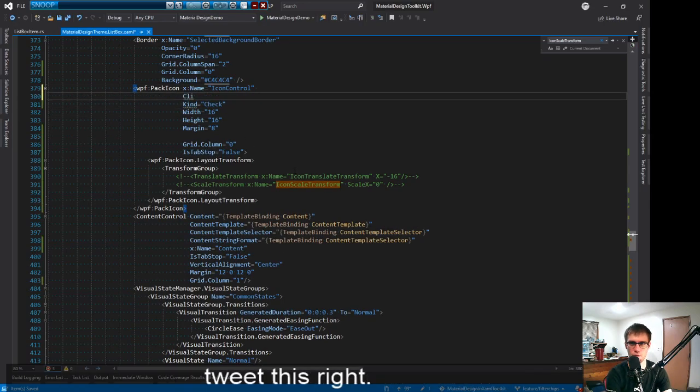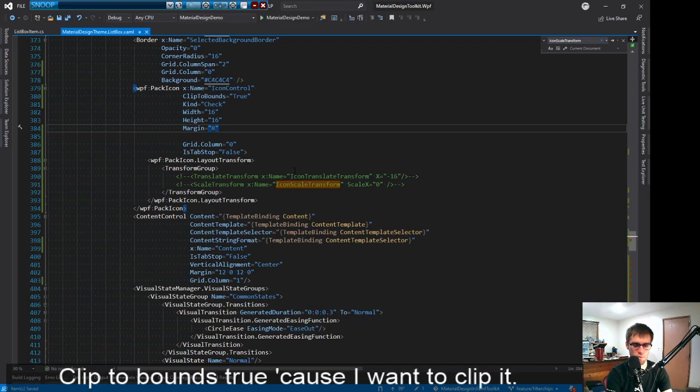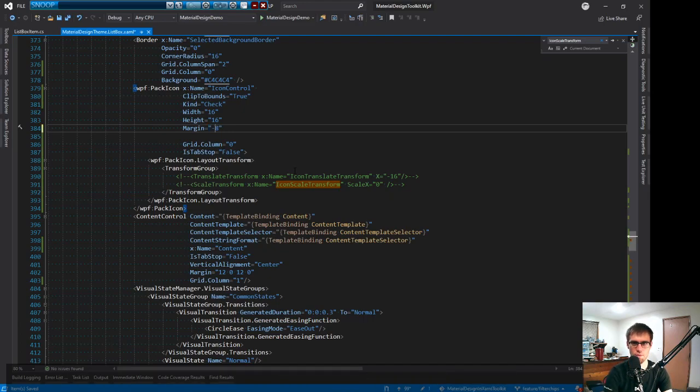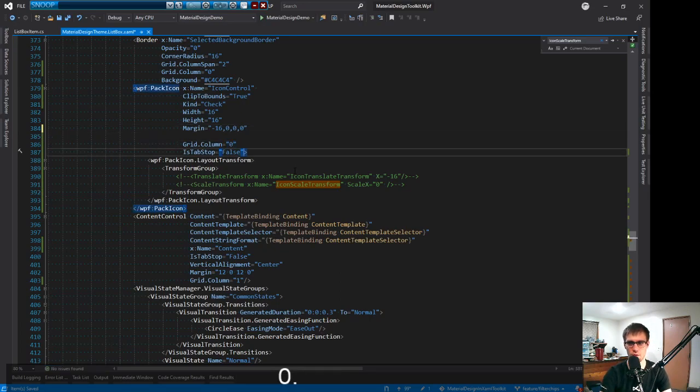So, clip to bounds, true, because I want to clip it. And then what happens if I do, so, minus 16, 0, 0, 0, right? What happens if we do that?